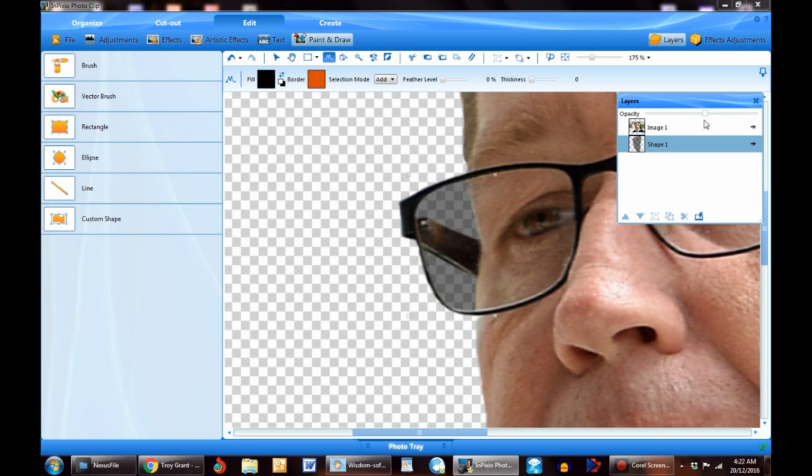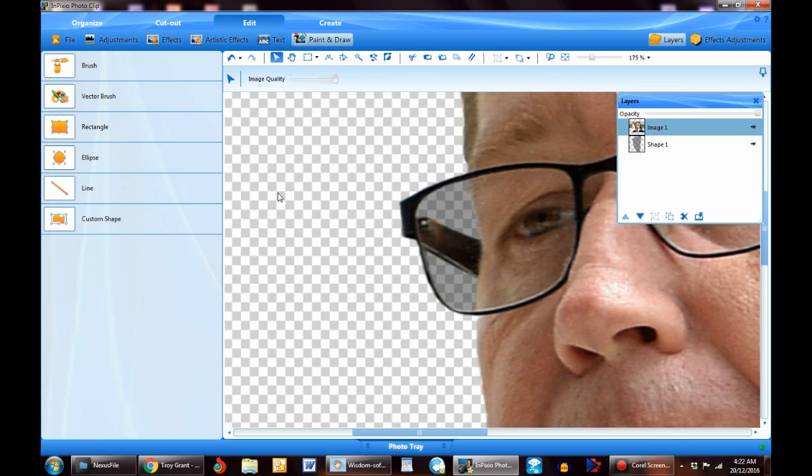I think if you're going to err, go on the lighter side rather than the darker side. But it's much of a muchness. There we go, I got about halfway. And once you put that in, there you go. That's how to do spectacles.